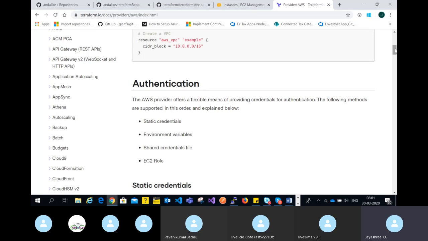For that, first you have several types of authentication: static, environment variable, shared credentials file, and EC2 role. These are the authentication mechanisms that you can make use of based on your AWS. This will not be the same for Azure, for GCP, or for any other provider like DigitalOcean.